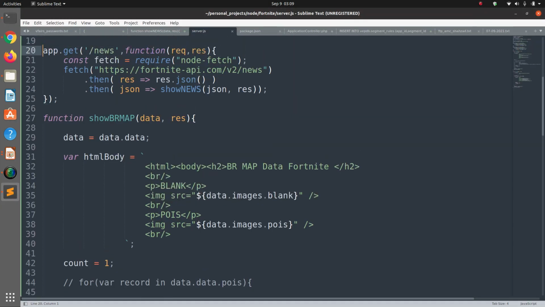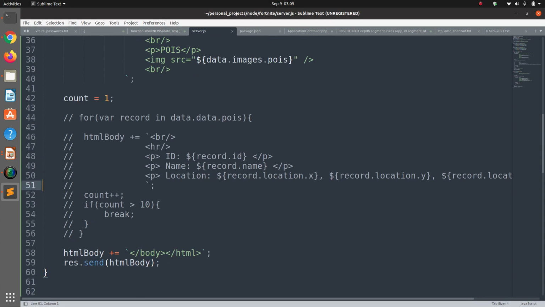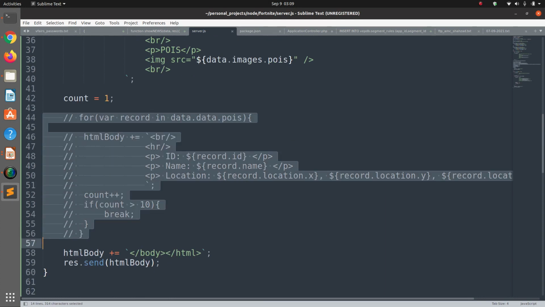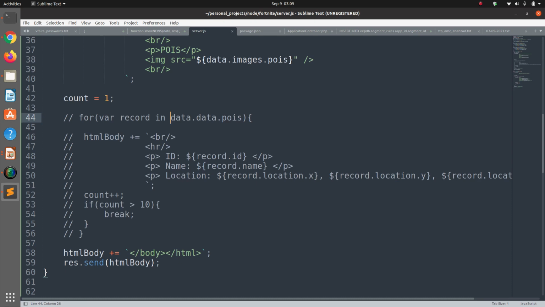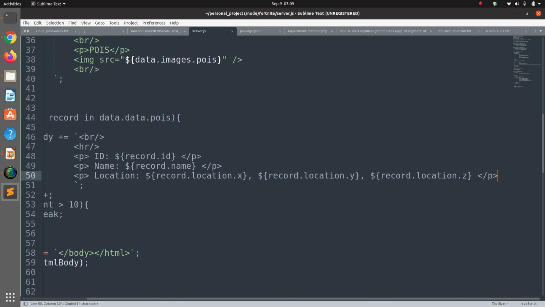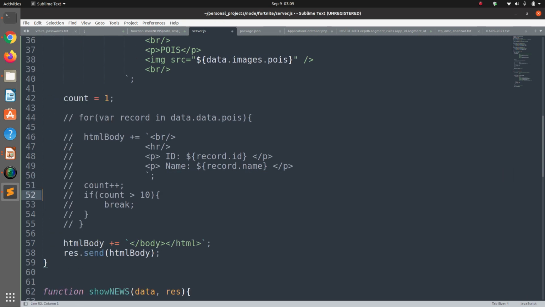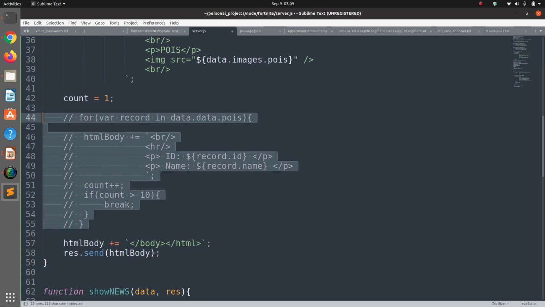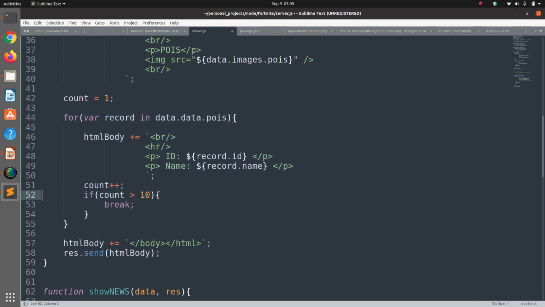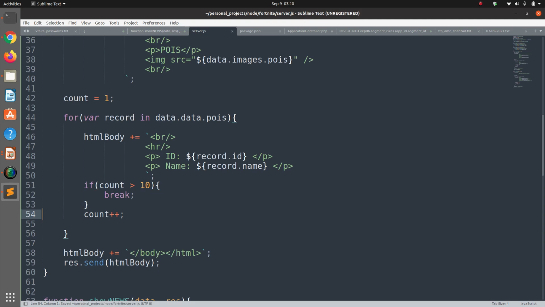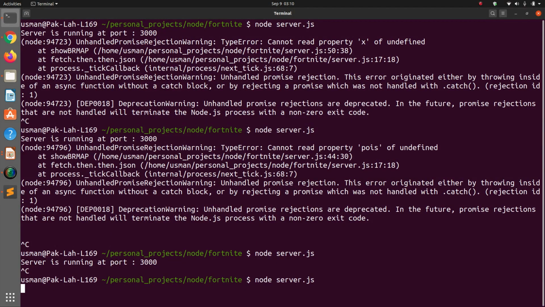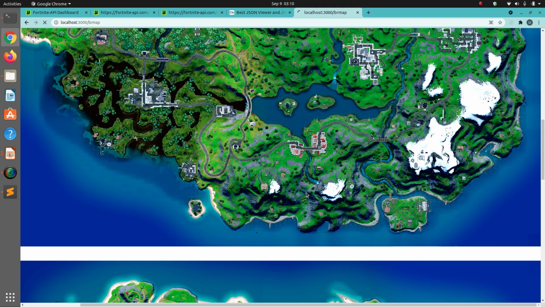So moving forward, let's try this now. Let's print out data.data.pois. I think there is some issue with the location part, so I'm going to omit that, and let's save this. And if count is greater than 10, we're going to break it. Okay, right here. So let's save it and run it again, and let's see what happens.